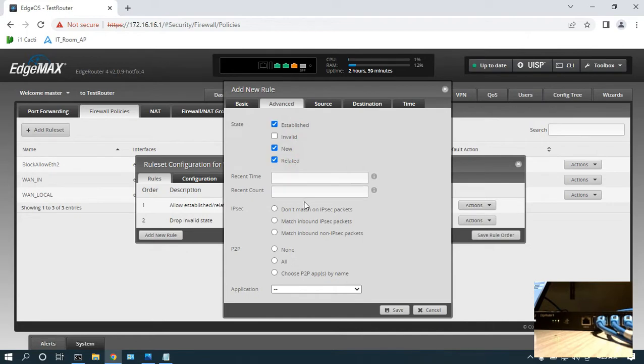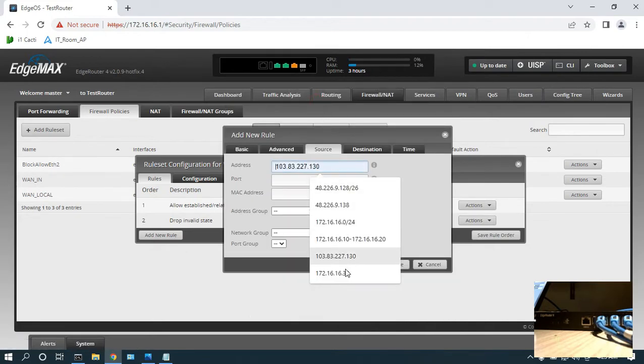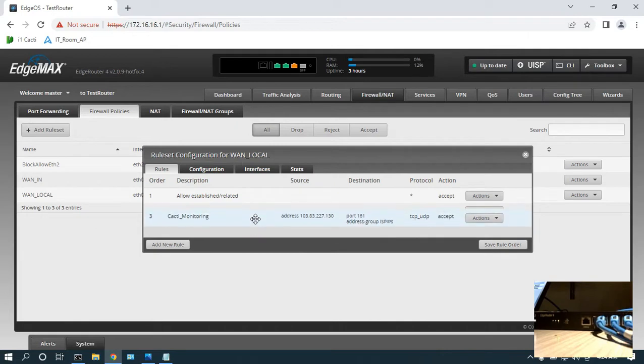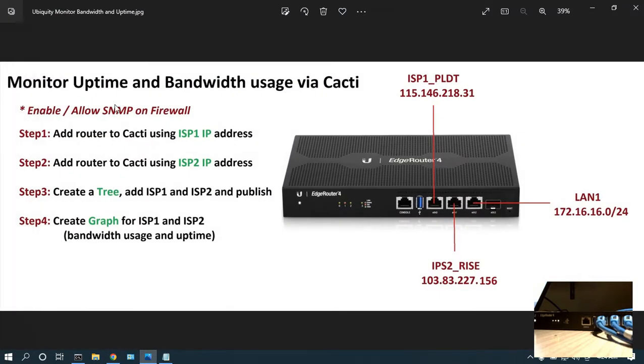Advanced: established no, related no, match none. And source, this is the IP address of our Cacti server. Let's put it in here. And in destination, let's select the IP address group of our ISPs, and then put in here 161, that is the port of SNMP, and hit save. And let's move this rule just below allow established related, and hit save rule order. Okay, so we're done with enabling and allowing SNMP on the firewall.